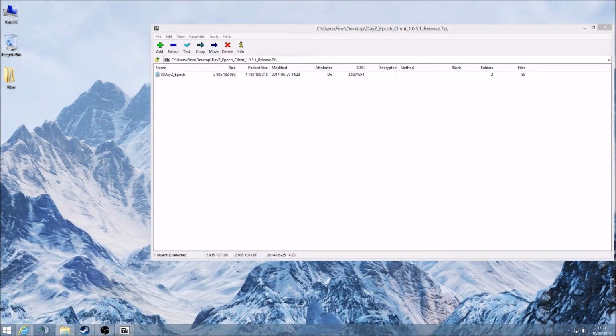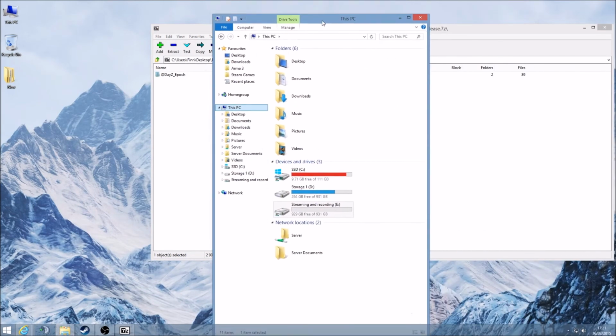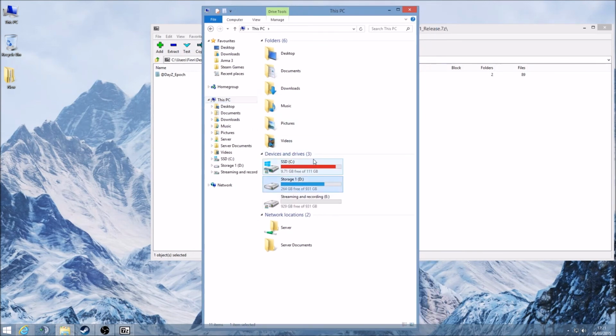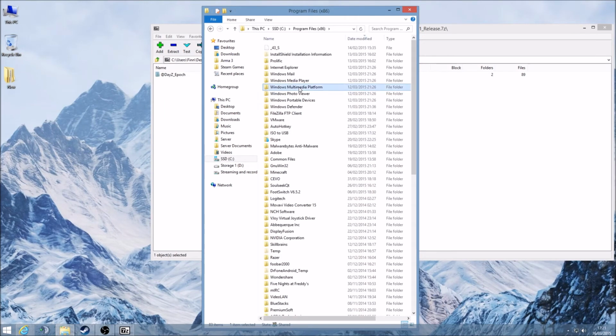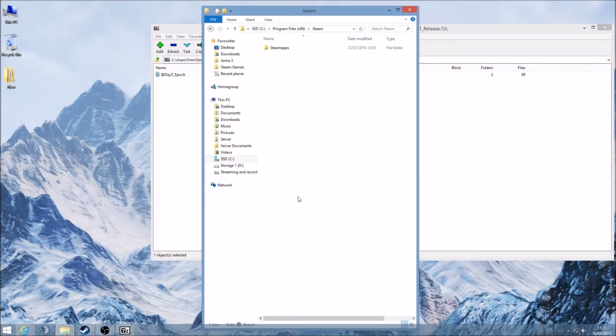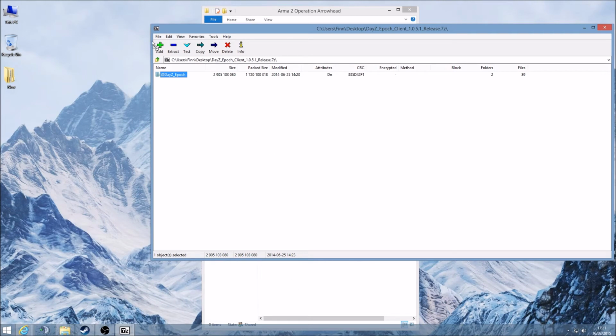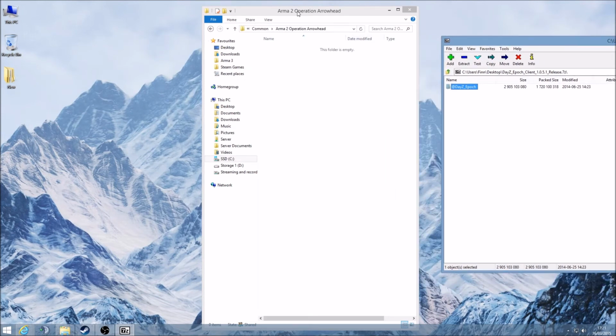Now, what you want to do is navigate to where you have Arma 2 Operation Arrowhead installed. For me, because I have an SSD and a hard drive, I have it installed on my hard drive. By default, if you just have one drive, it will be installed in your C drive, Program Files x86, Steam, Steam Apps, Common, Arma 2 Operation Arrowhead, and there should be a bunch of files in here. Okay, what you want to do, if that's the case, is drag and drop the at Dayz Epoch folder in. You don't want to drag it into another folder, you just want to drag it into this folder.